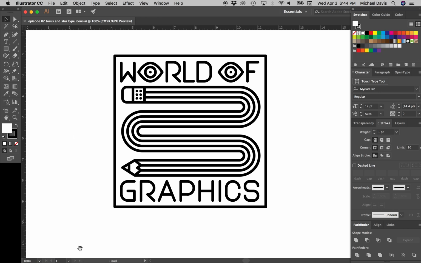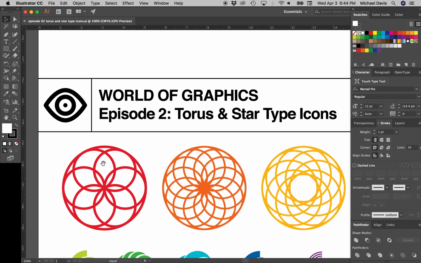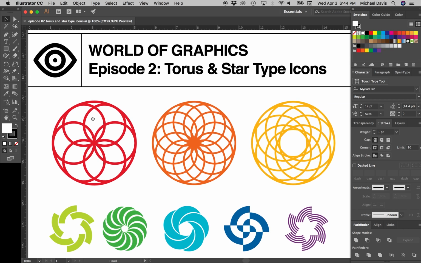Let's get going into this episode. We are going to talk about these shapes. Torus is the name of these shapes. It's like a three-dimensional donut kind of shape, and then these similar kind of circular star kind of icons. I don't know what they're called. I just called them star type icons, but they're really easy to make in Illustrator, and once you've got the basic science down, you can really run and do some wild things with them. There's a lot of just really simple math involved, so once you learn just a few tricks, you can go wild with it. So let's go.